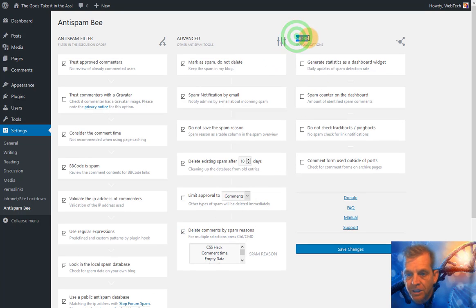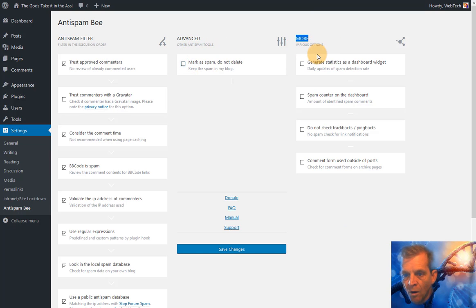Now over here on the More section, we'll turn that off. Over here on the More section, you can generate statistics, put a spam counter on a dashboard. Do not check trackbacks and pingbacks, not recommended. You do want to check those for spam because they are often abused as spam.